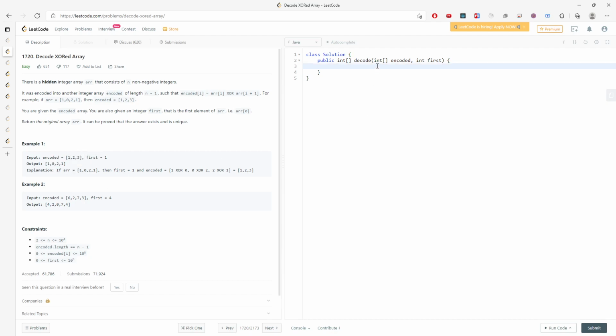So just let me code it and you will follow along. I'm just going to code equal to new int, and then the length will be the encoding dot length plus one. The first integer is always the first, right? The first index is always the first. One, then it shows the one, four, shows the four, and you use four to XOR the six.